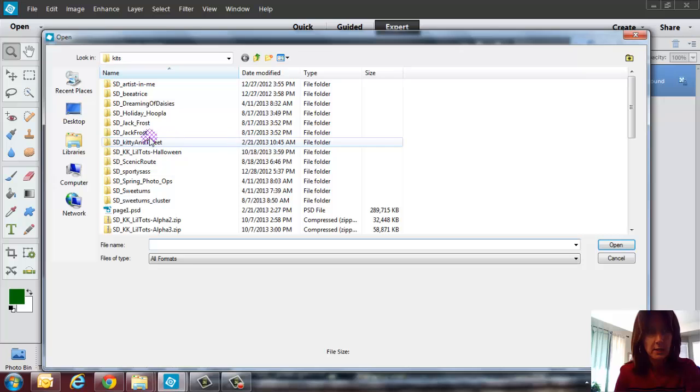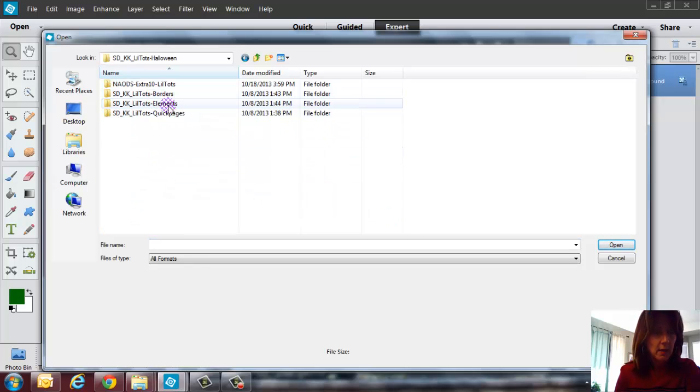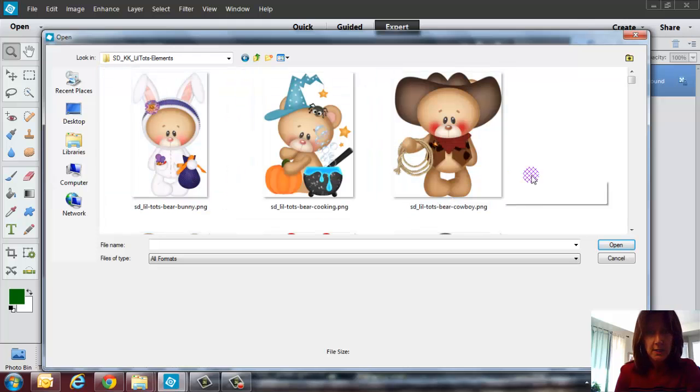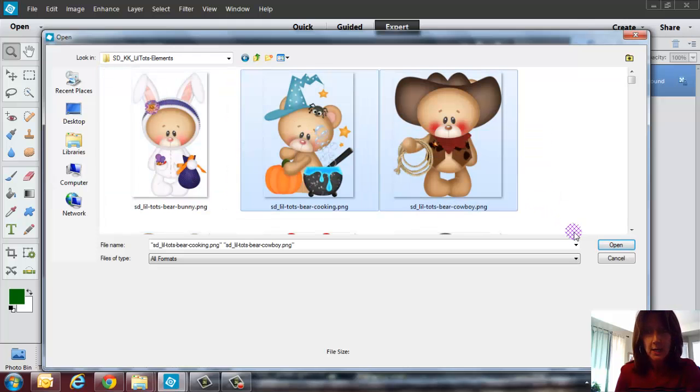So I'm going to go to some of the elements that I have already unzipped. And let's just bring in a couple of these. So I'm going to highlight both of them.